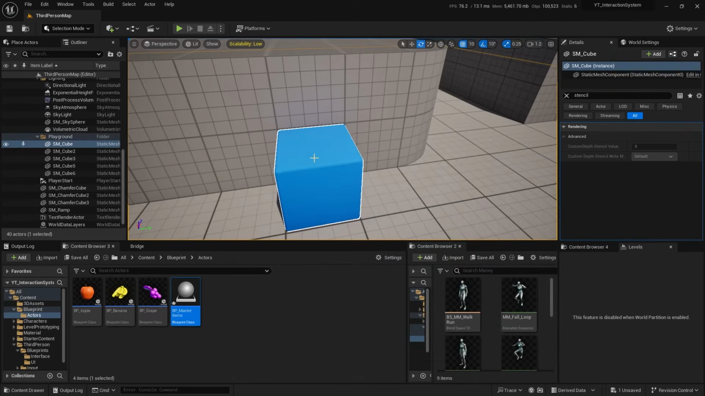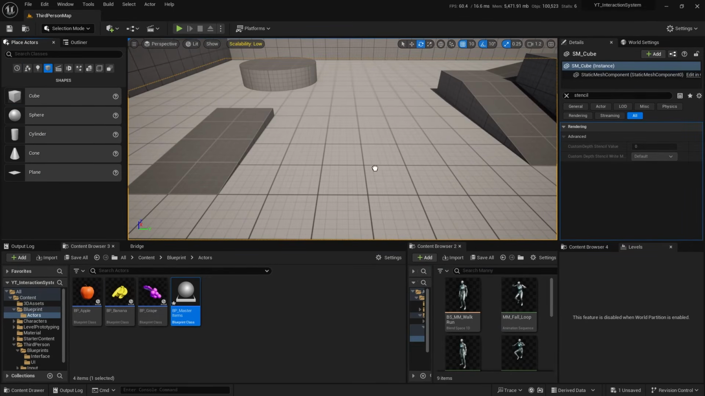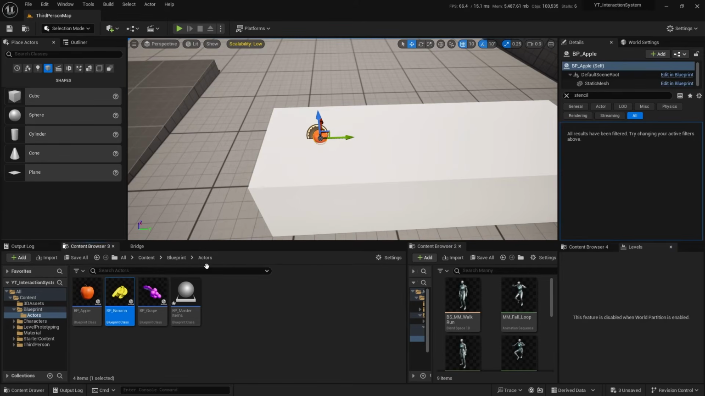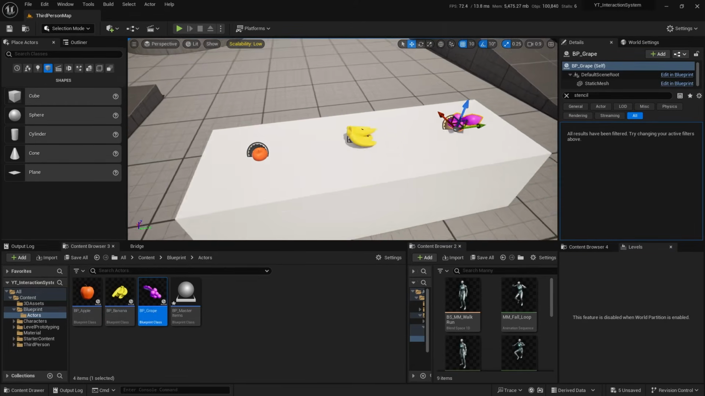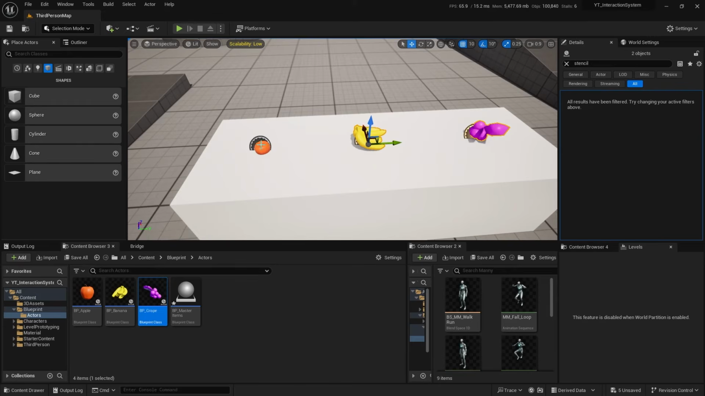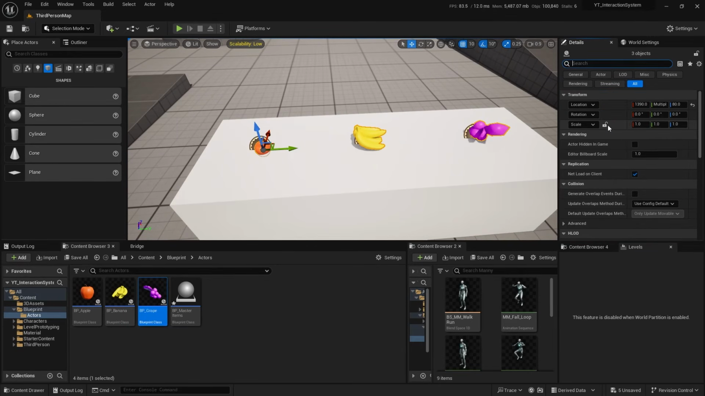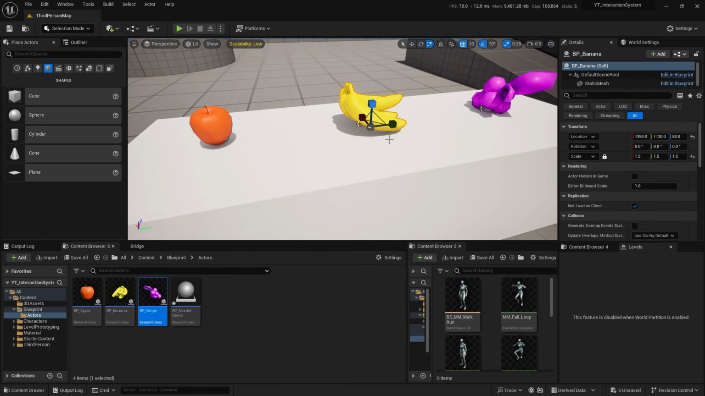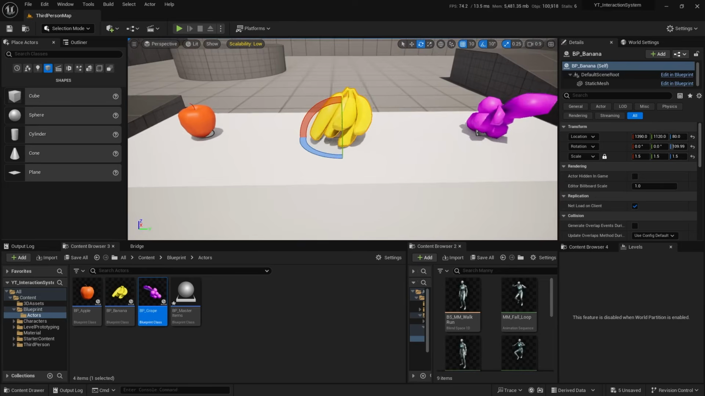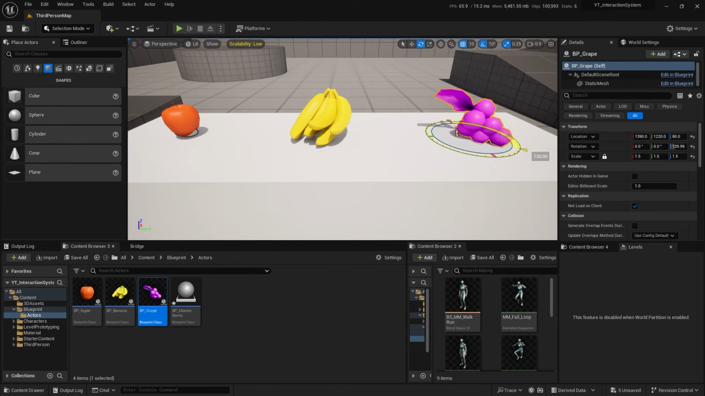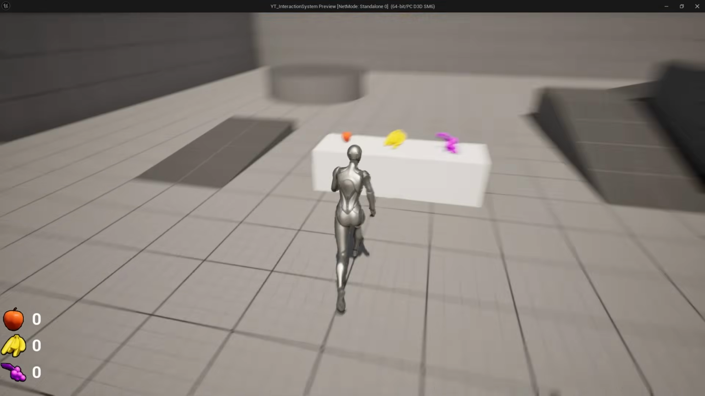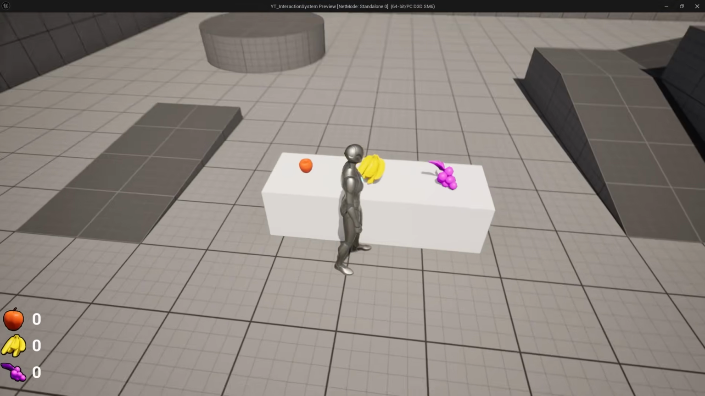You can test the game out. I'll create like a table here just to demonstrate it. And here I can drag apple, banana, and grape. I think this one is too small. I'll increase the size, scale to be, let's say, 1.5. Okay, we'll modify the position a little bit. Play, test the game out.